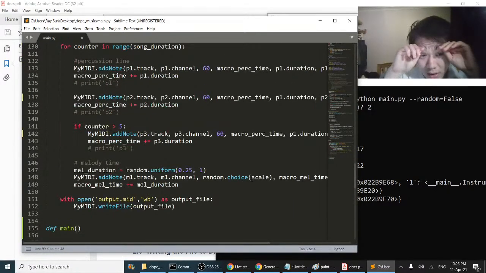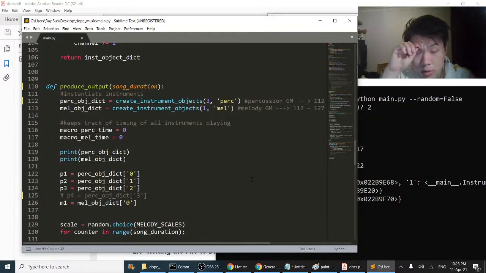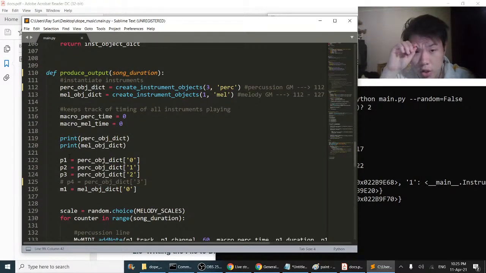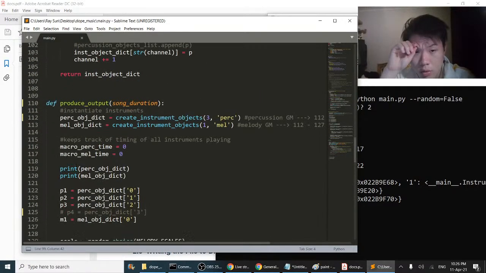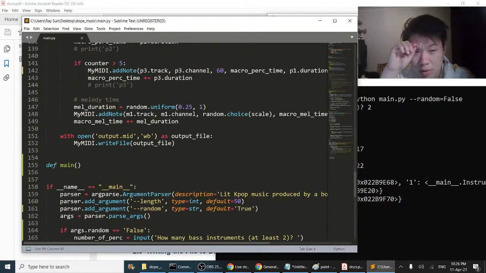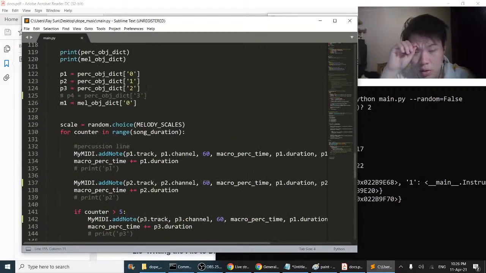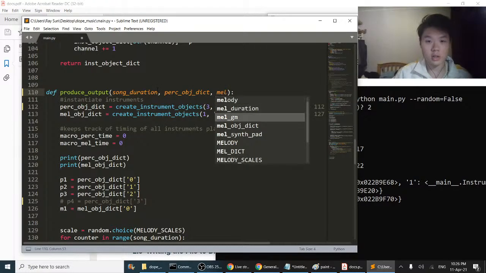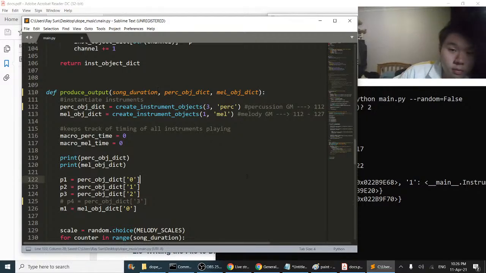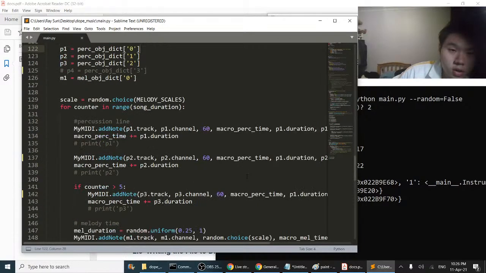I have to think. So ultimately you want to return a dictionary. No. Wait, what do I have to do here? Why am I separating this? So main, ultimate song duration, dictionary. And dictionary. That's right. You put in perk object dict and mel object dict. So that'll take care of that.